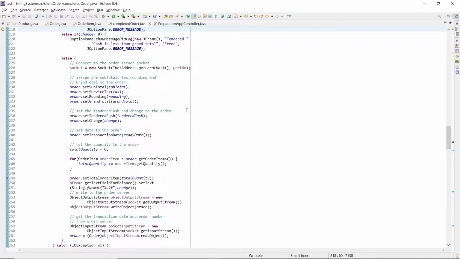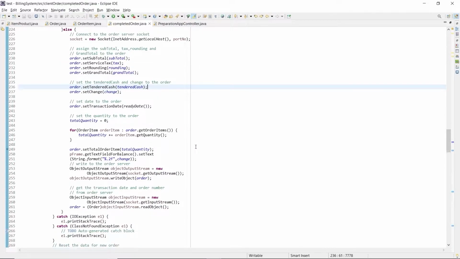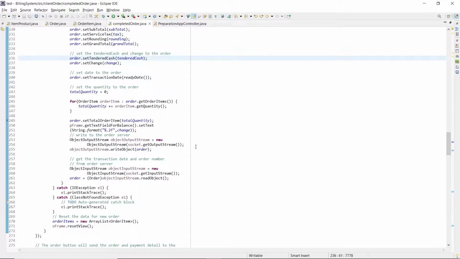If the tender cash is greater than the grand total, we'll set the subtotal, service tax, rounding, grand total, tender cash, change, transaction date, and total quantity to the order and send it to the server. The order item list will be emptied and the order frame will be reset.